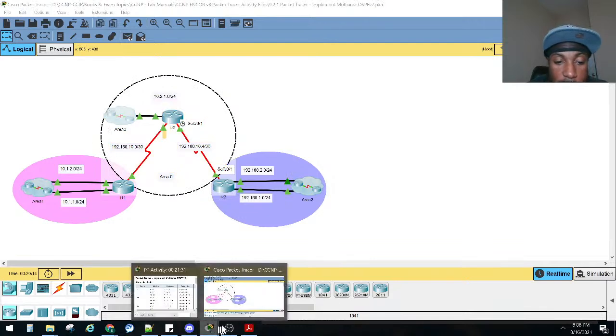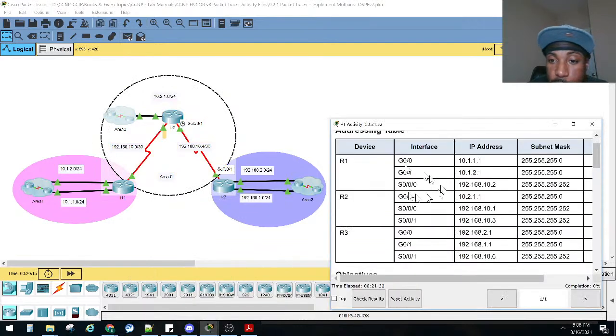So let's go ahead and get started. Task 1 is the addressing guide right here, with all the IP addresses and the interfaces on the network.